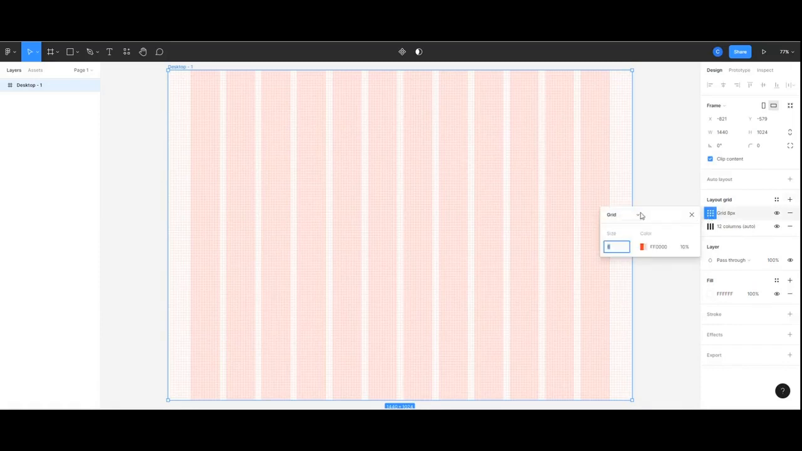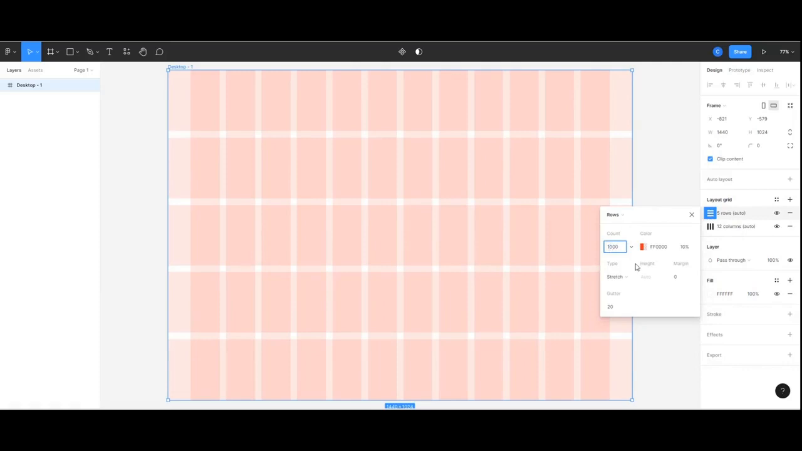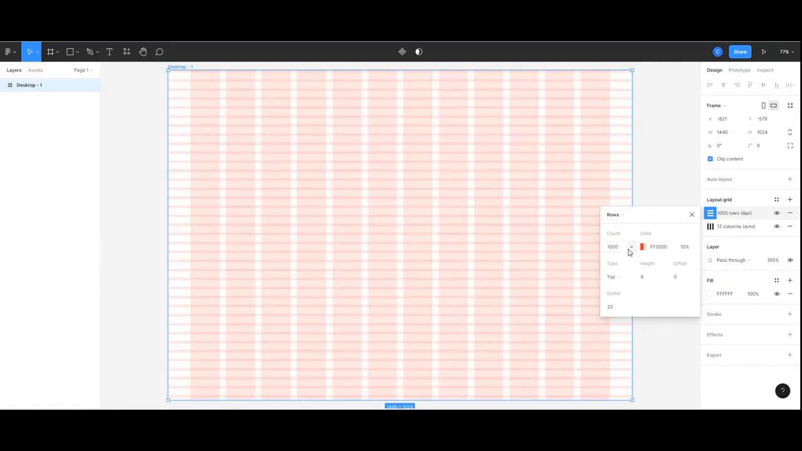In the dialog box, I change the grid layout to a row and change the count, or the number of rows, to 1,000. Then I change the type to top and the height to 8. Finally, I set the gutter to 0. Now we have a vertical and horizontal grid.